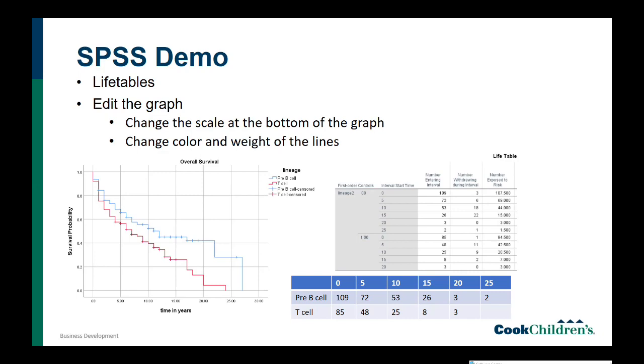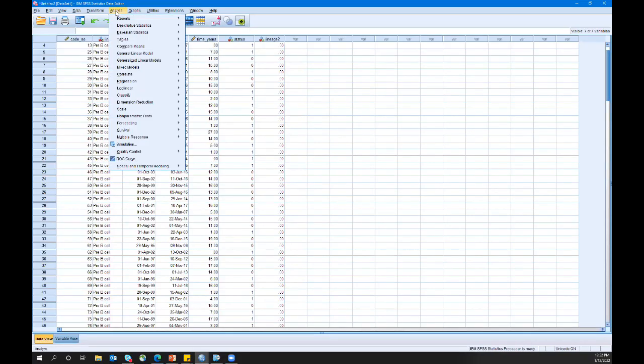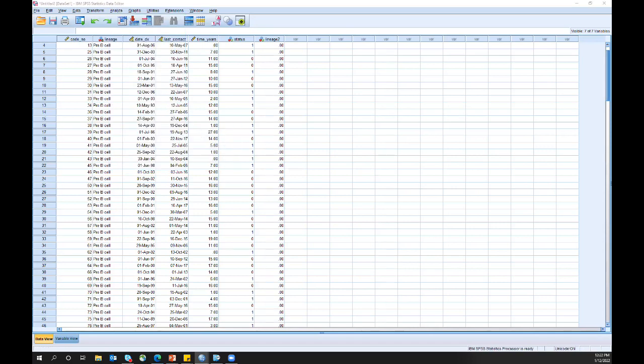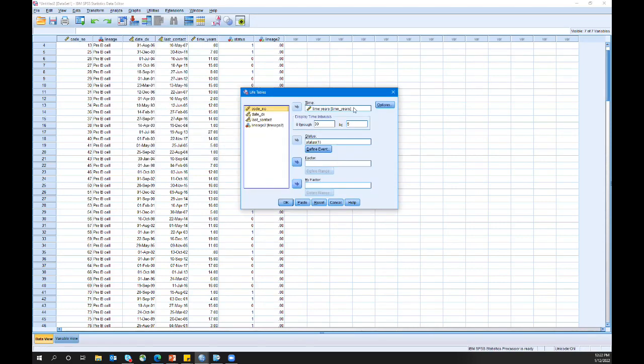Very simple. Let's open up our data again. You just go analyze, survival, life table. So here I entered the time, and then, wait, let me reset it. Okay, so enter the time. This is the time intervals that you want to set your life table to. I typically match it to whatever the graph looks like. So our graph went to 30 and we had it by every 5 years. And then our status, define event 1.